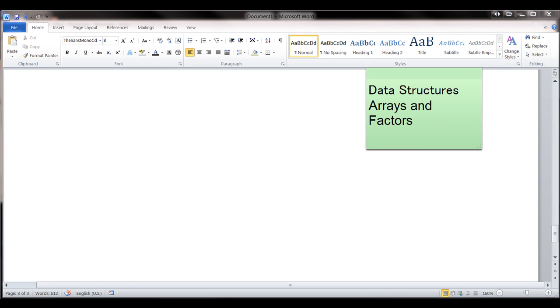Okay, we just did matrices. Now we're doing data structures for arrays and factors. So remember that a matrix had two dimensions, and if we want to generalize, we can have more than two dimensions. We can have three dimensions or more.